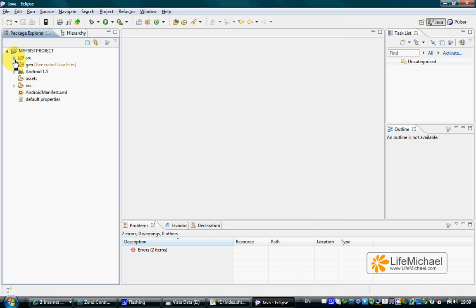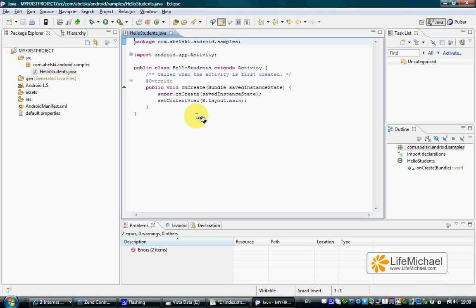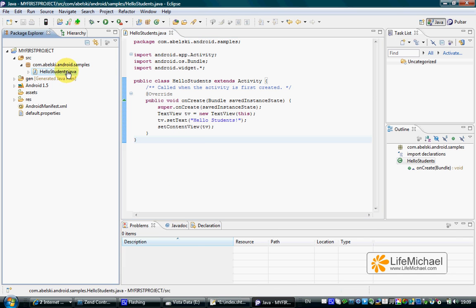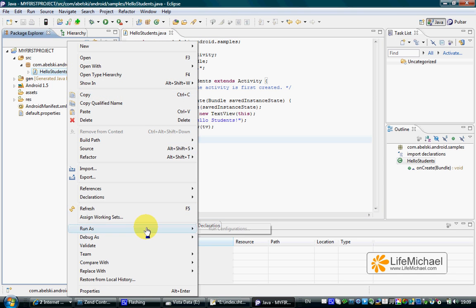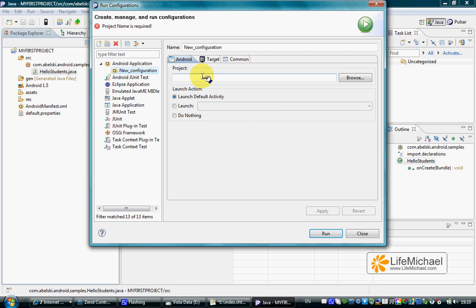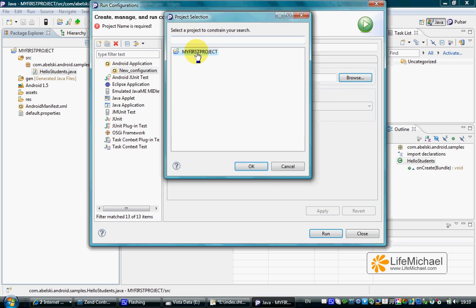and here inside the SRC we can find the source code of the Hello Students class. Let's change that source code and let's continue. In order to execute, we should select the class Hello Students, run as, run configuration, and here double click Android application. Let's select the project.